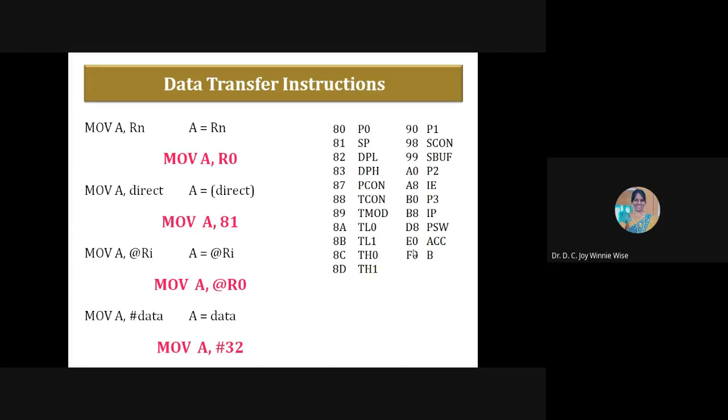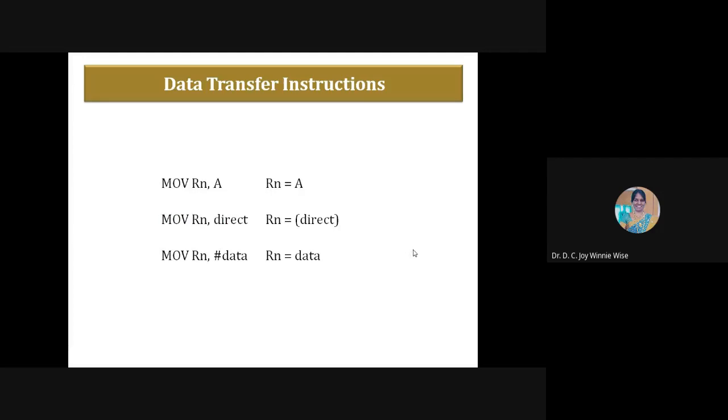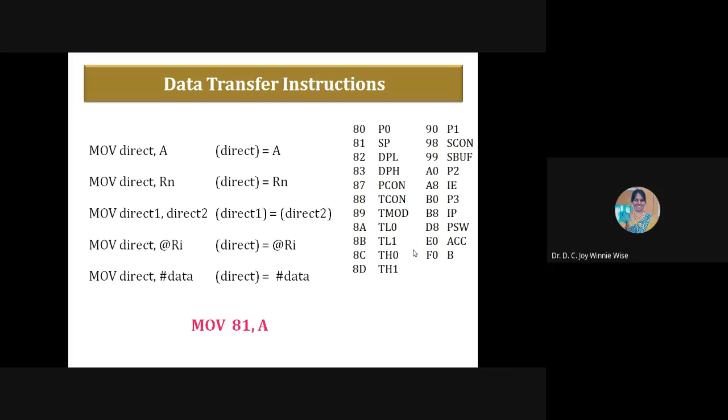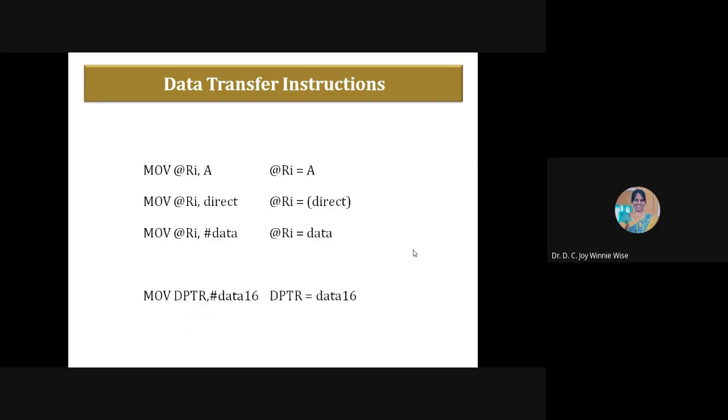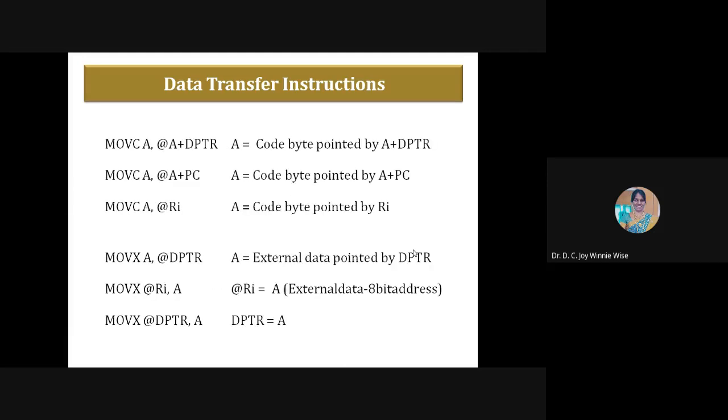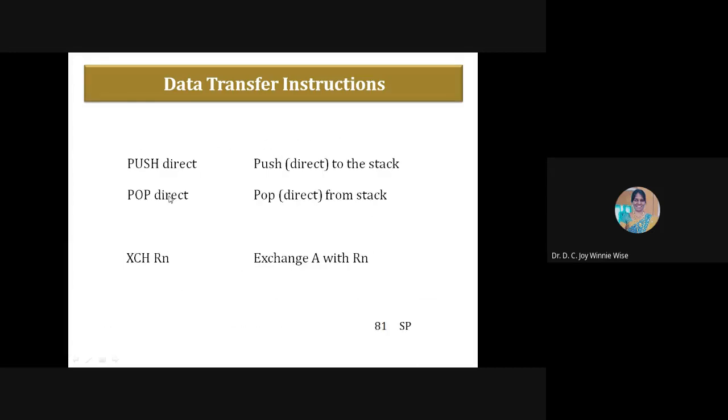Okay. So data transfer instructions, we have seen MOV. I'm skipping this. In the second group of MOV instructions, the destination is RN. In the third group, the destination is direct. In the fourth group, the destination is @Ri. And here it is the accumulator. We are transferring the data from the memory location to the accumulator. And we have the PUSH and POP instructions. The exchange instruction is used to transfer between the accumulator and any one of the registers.